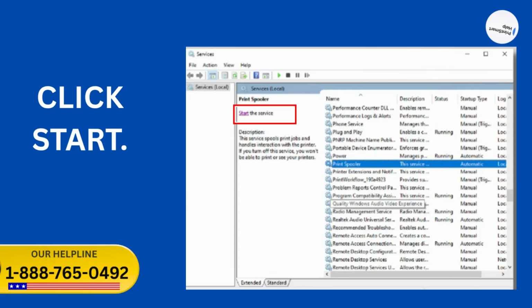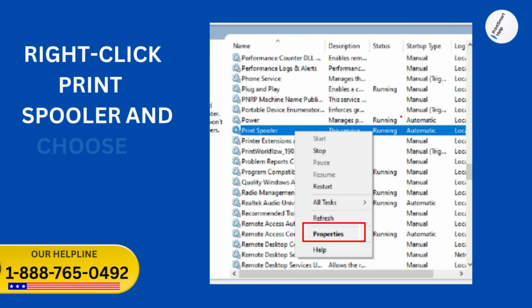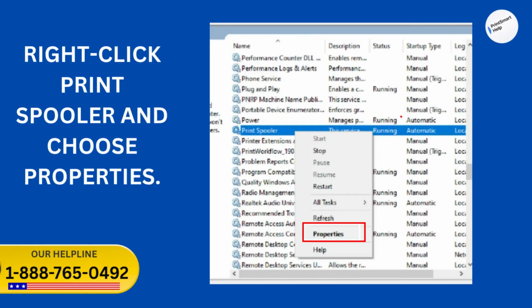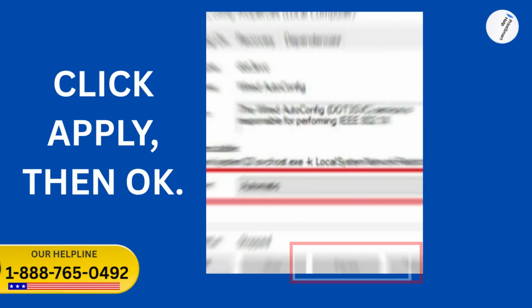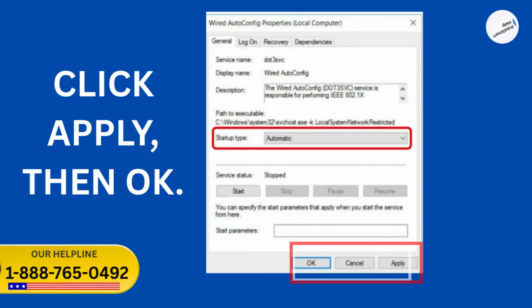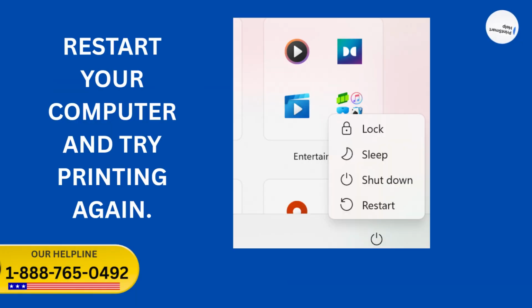If the Restart option is unavailable, click Start. Right-click Print Spooler and choose Properties. Set Startup Type to Automatic. Click Apply, then OK. Restart your computer and try printing again.